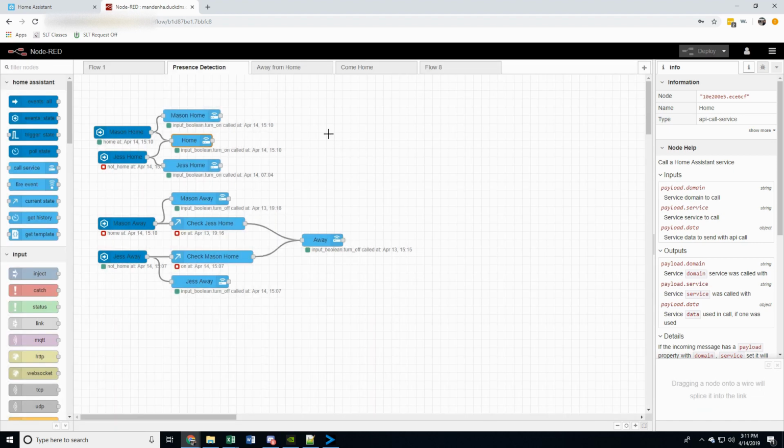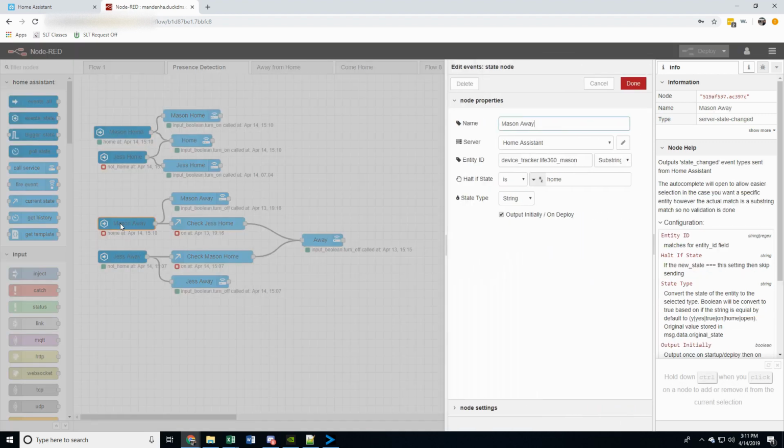Great, so this top section is really all about turning those switches on, but we also need to turn them off when we're away. So that's where this bottom section comes into play. So similar to the top, we have a starting point for both of our trackers, but in this case you could see we have the opposite halt if state. So this says halt if state is home, which just means stop the flow if Mason's at home, otherwise let it continue on.